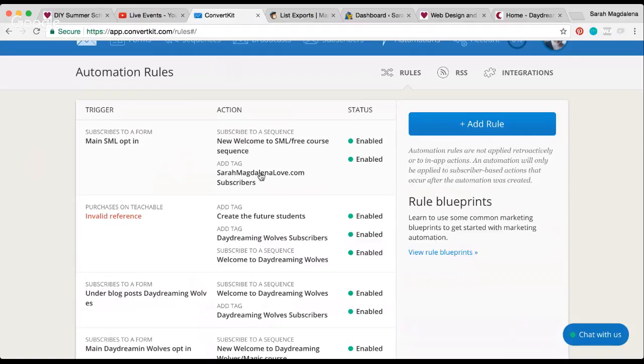And I have these two main broader tags, which is sarahmagdalenalove.com and then Daydreaming Rose, because I run these two businesses separately. And of course, they have a big overlap. So there's a lot of people who have actually subscribed to both newsletters, which is really beautiful. I love that. And the great thing in ConvertKit as well is that each contact is only counted once.